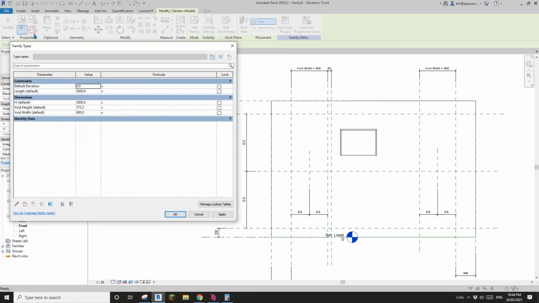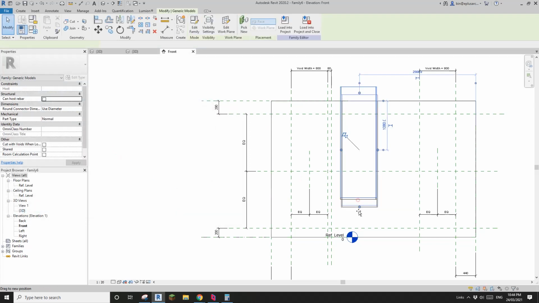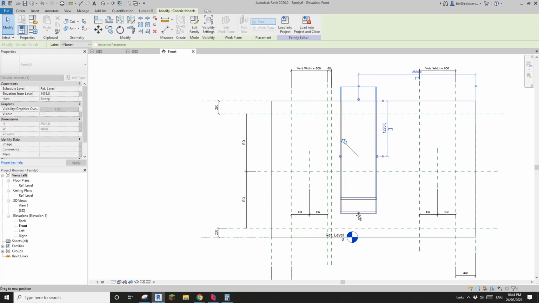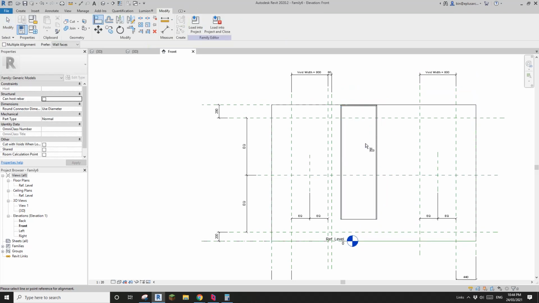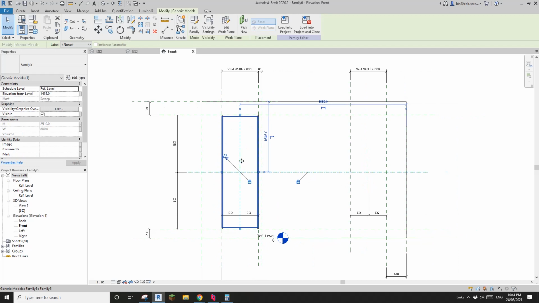So now if I go to family types, the void height equals the overall height minus the top one and the bottom one, which is 290 and the 200. So it's very simple. Void height equals h minus 490, and that's it. So apply. You will see this void instantly match this. Now I'm just going to align this void to these two reference planes. So align and lock, and also align and lock. Okay, so this is the location of the first void.